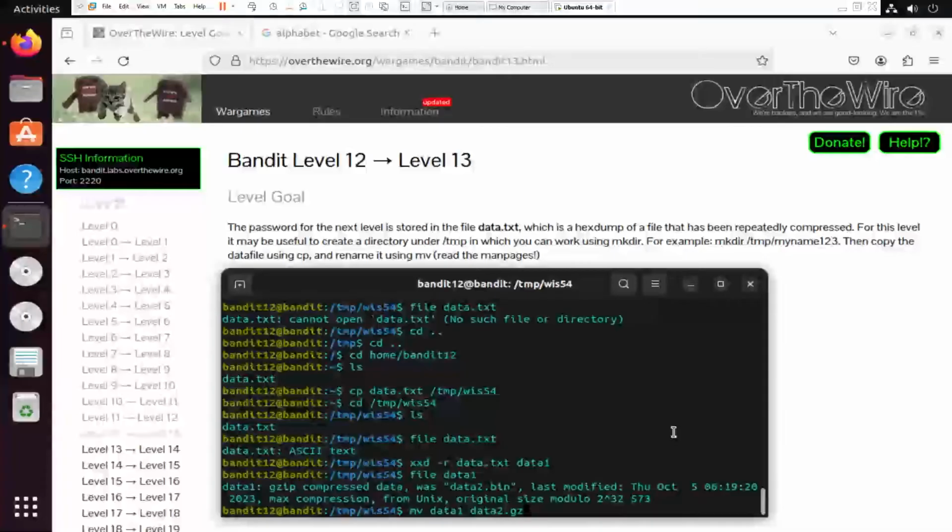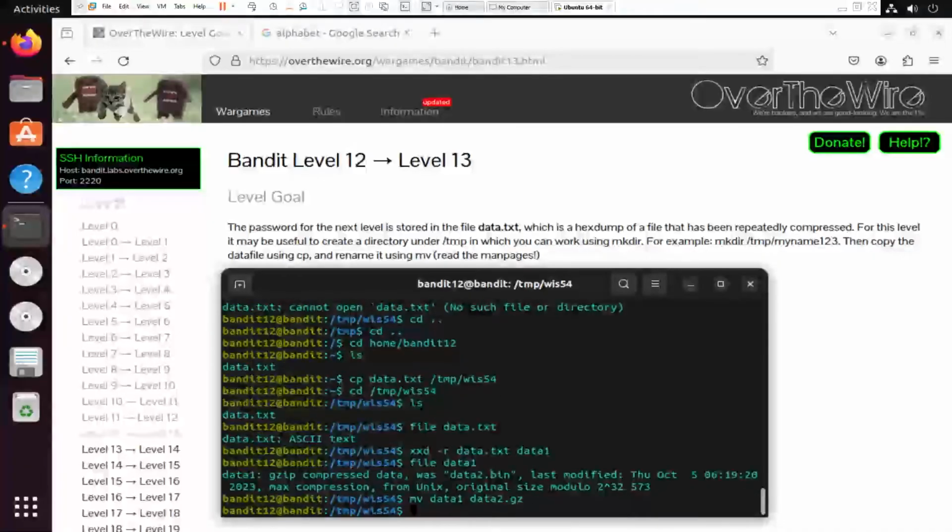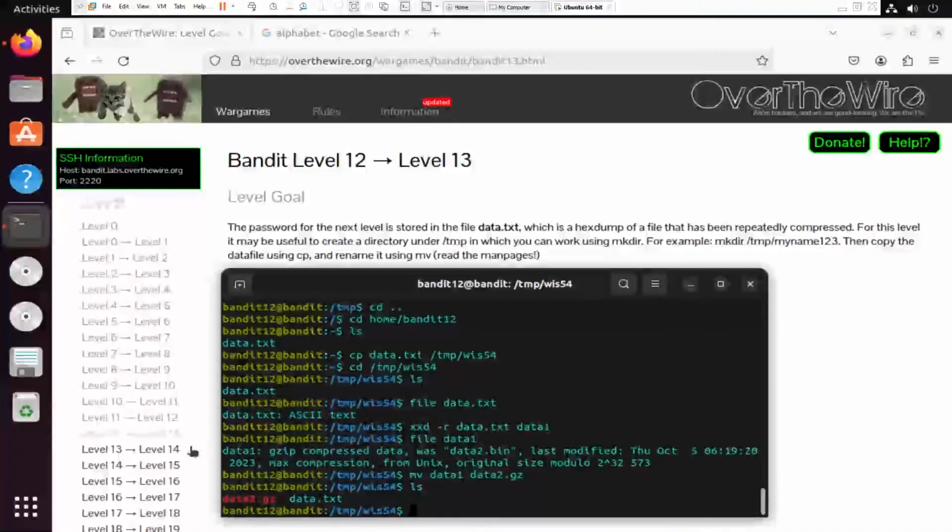So mv is the command we use when we want to change the file name. So mv of the original file, and then the file that we're changing it into. So let's click enter, and now if we do ls, we should have, yeah, data2.gz. Awesome. Now we can use gzip, which is the whole point of turning it into a .gz file, which is gzip -d and then type our actual file name in.